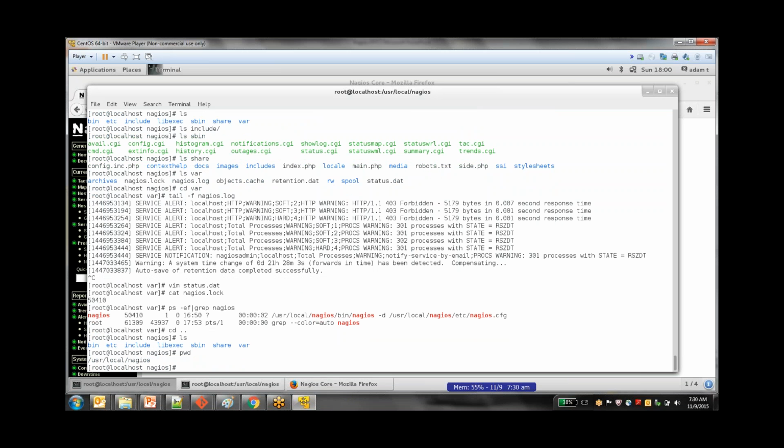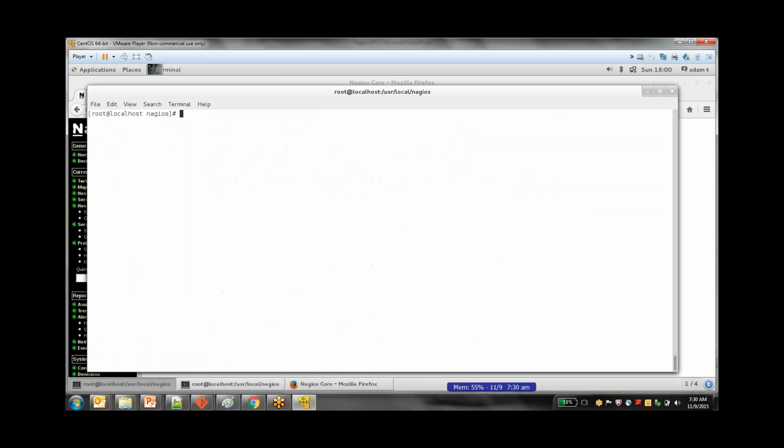So first, let's go to the etc folder. I am inside user local nagios etc, and in that you will see a file called nagios.cfg, right? This is the very first file which Nagios will be reading. So if you try to read this.